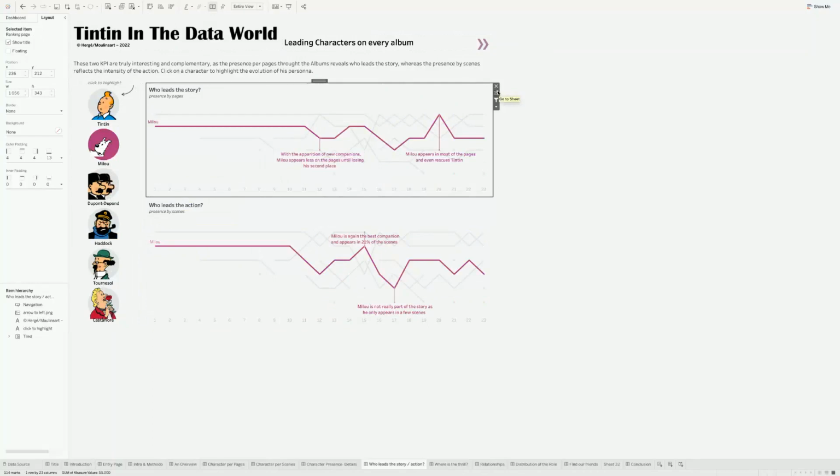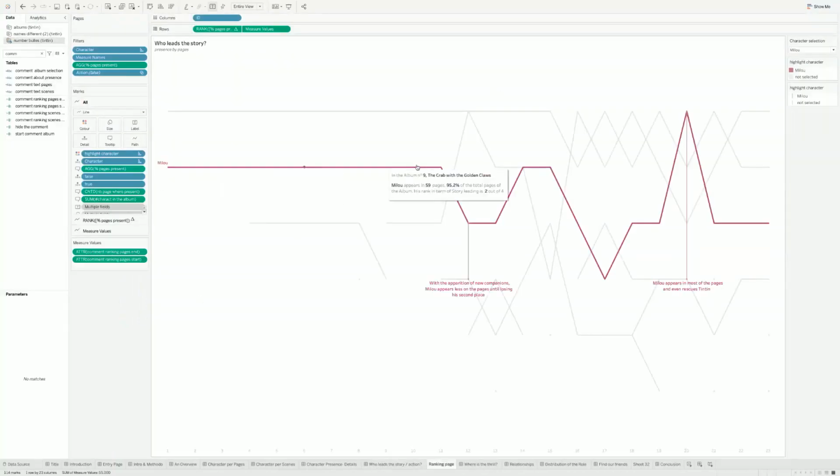It is done with a dual axis. The first one gives the rank, because here it's a rank. We can see that Tintin used to be number 2 in terms of presence. When other characters were introduced, it went down to number 3, went back to number 2, then went down to number 4, because other characters took over. You know, this kind of analysis. So one is a normal bump chart, and the other one gives me the comments.